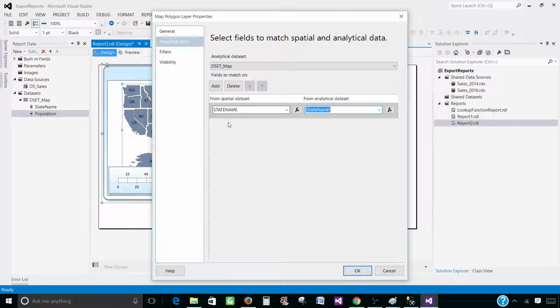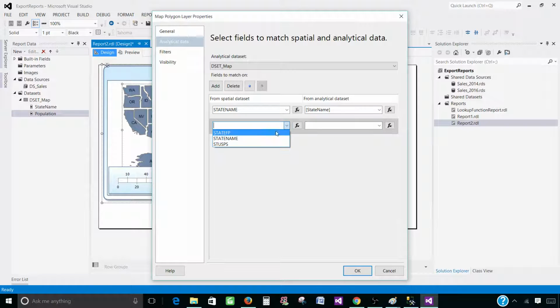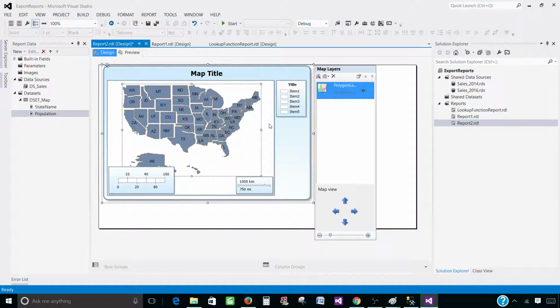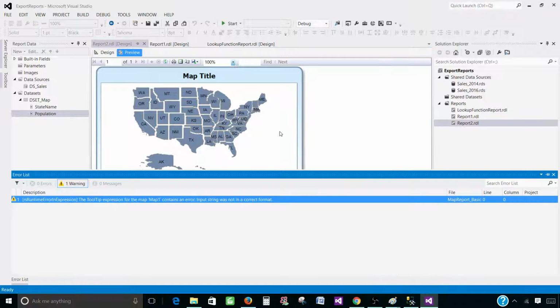If you have more than one column that matches, you can combine them right here. So you can keep adding and then just join or map them here. So in this case, let's delete one. We have only state name. We are all good here. Now our map is using data from our data set. But let's preview the report.